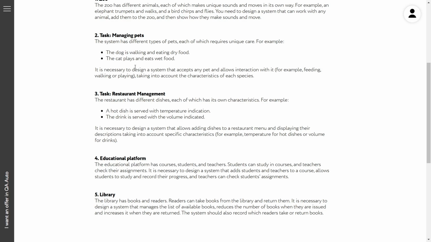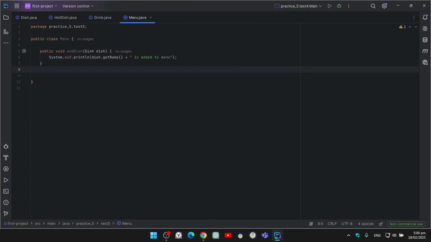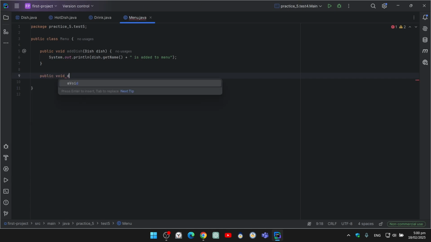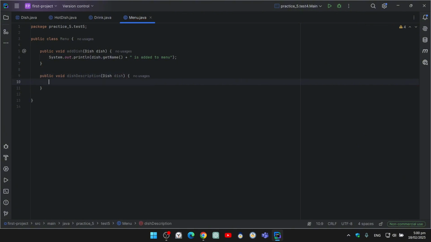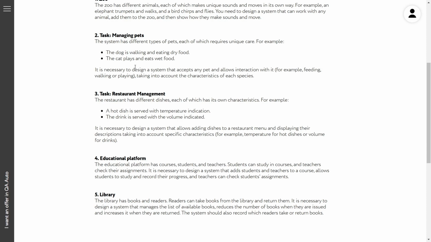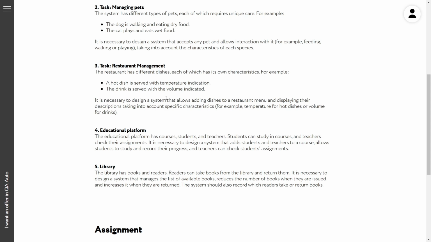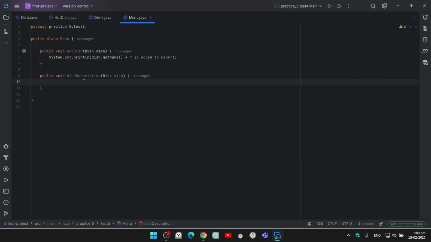Now we want to display the description. Now let's create a method, public void dish description, and again in parameters we have a data type dish. So now it will display description taking into account specific characteristics. Right.